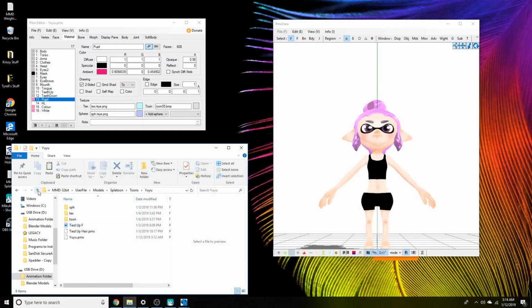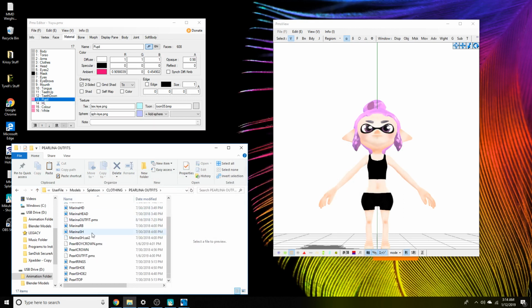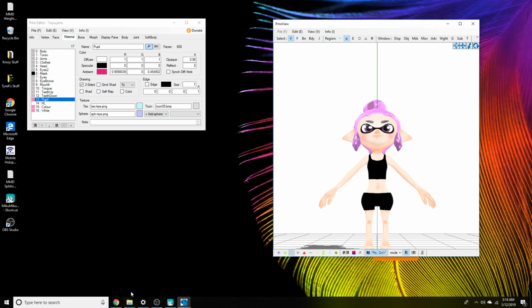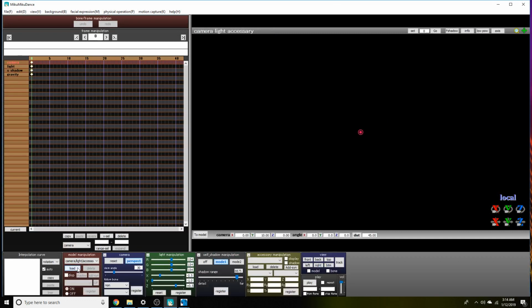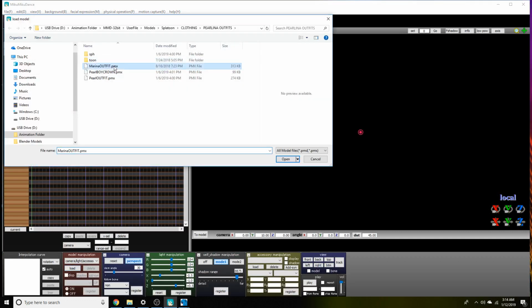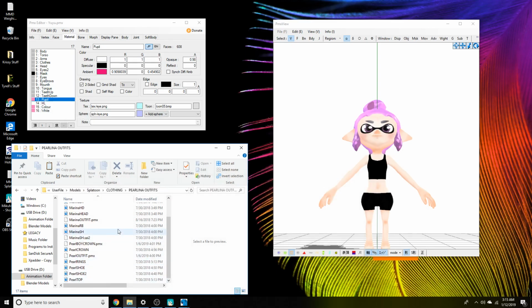So we're gonna go back over here, and we're gonna find that outfit over here. So we're gonna go to clothing, Pearlina outfit, and which one was it? Was it the Marina outfit? I just lost track of it just that fast. Let me make sure. So delete. Yeah, it was a Marina outfit. So cancel that just to be on the safe side. Marina outfit, and we're gonna drag it over here.